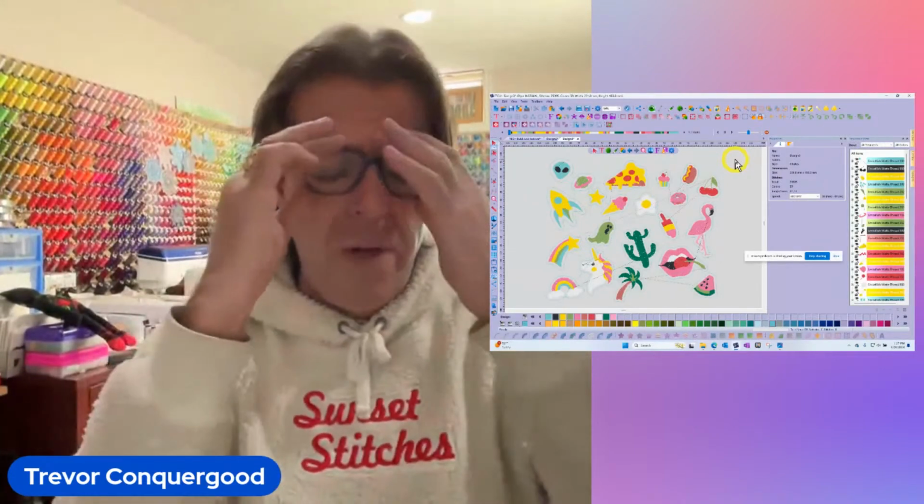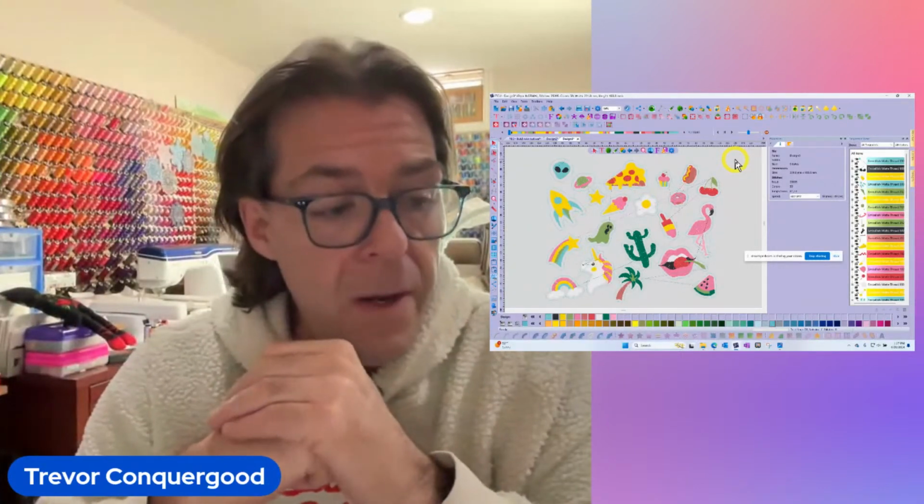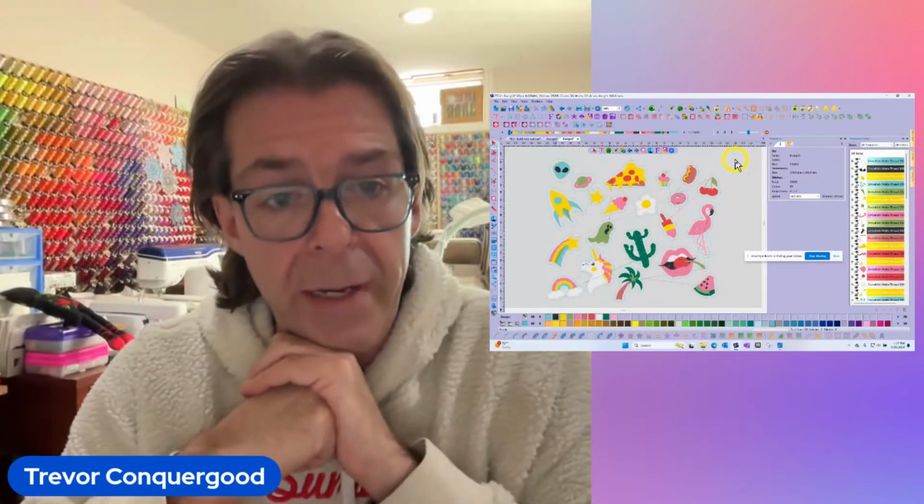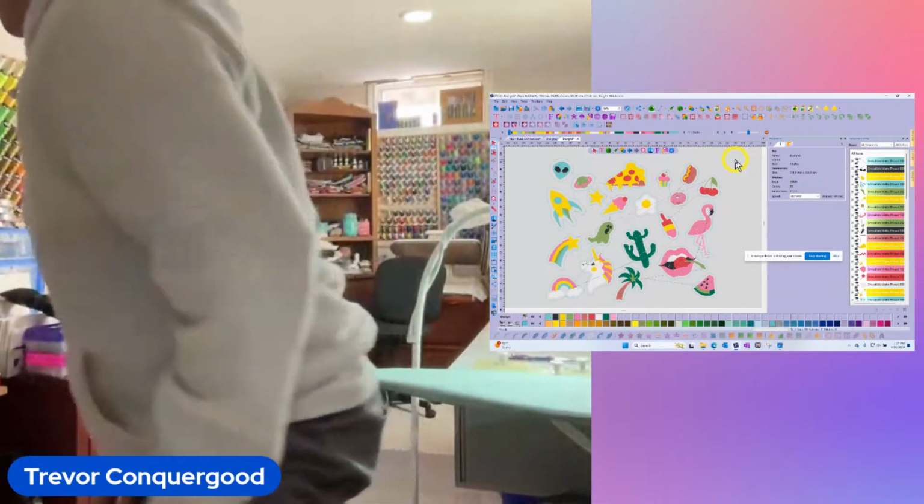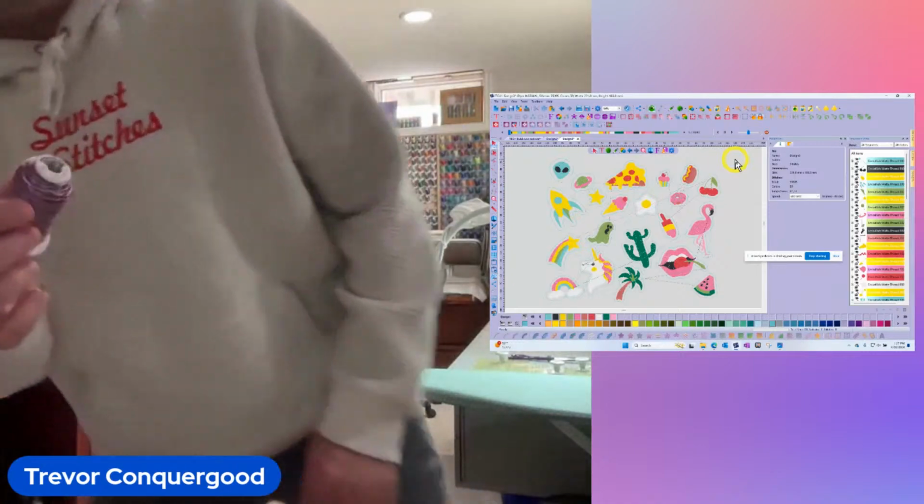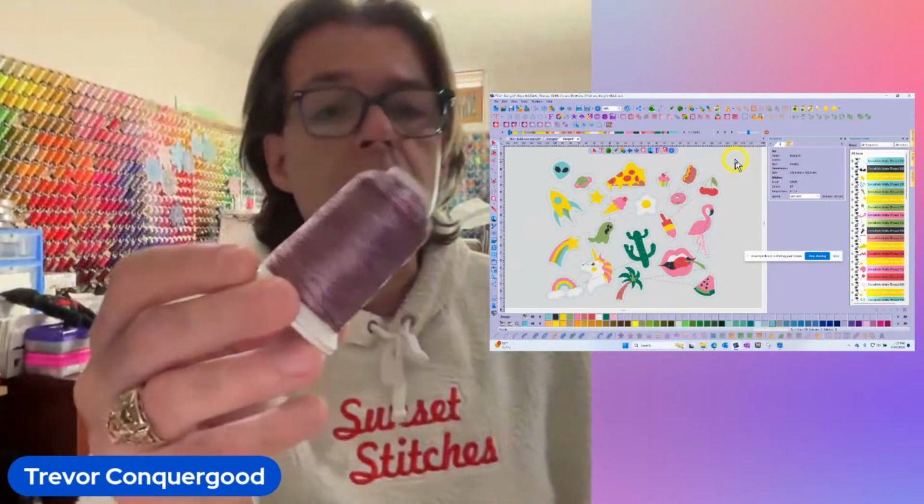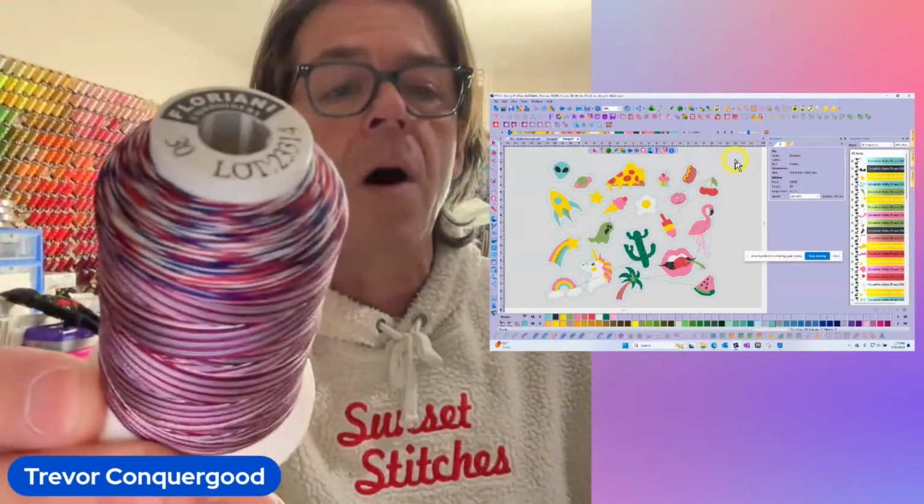So the last one I wanted to show was how to create a thread palette, and specifically for Connie, how to do a variegated thread. If you don't know what a variegated thread is, let me grab a spool here. Sorry, I just have to stand up and walk over to the wall where the variegateds are. But that is a variegated thread. It has more than one color on the spool, right?